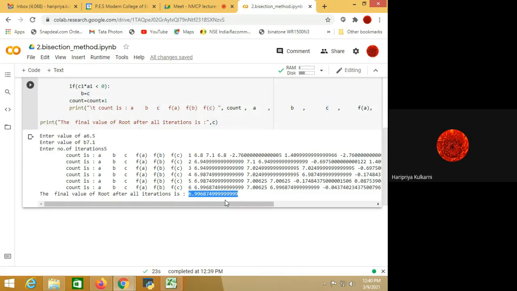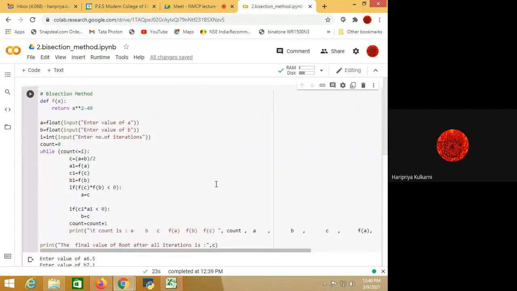You will get the exact answer if the number of iterations is more, because this is a drawback of the bisection method: your initial approximation should be correct, and if it is not correct, then the number of iterations required is more. Then only you will get the exact value. So this is about the bisection method in Python.